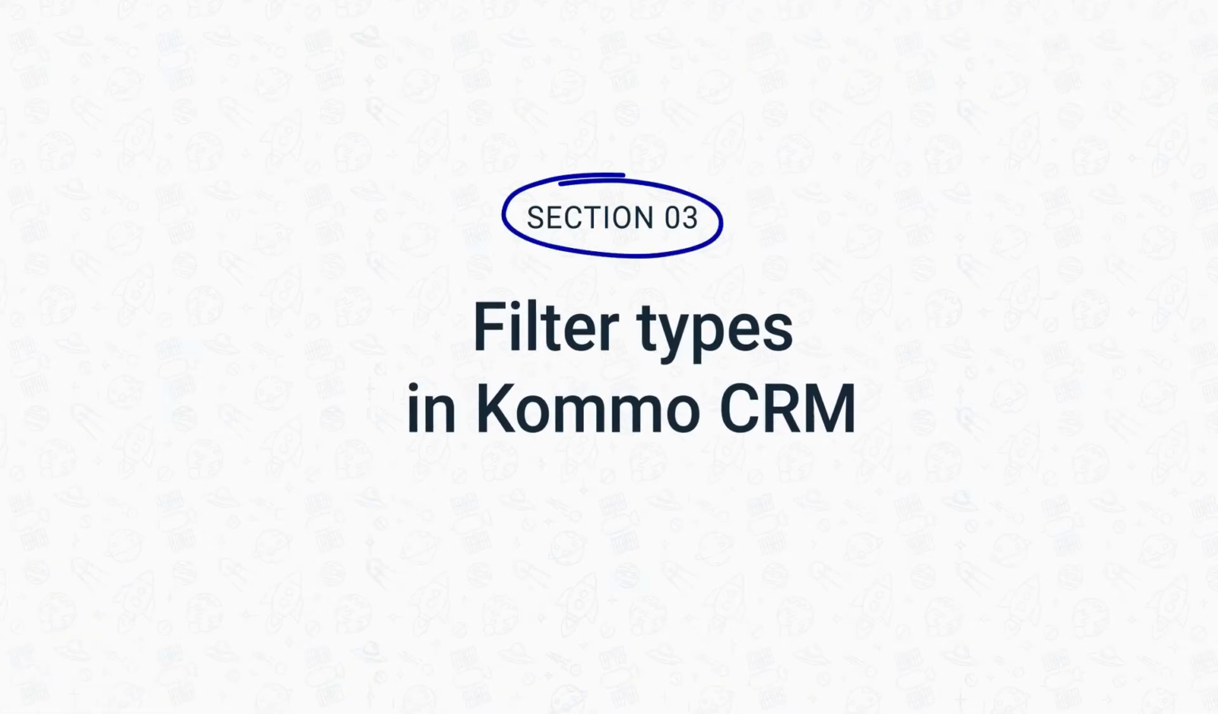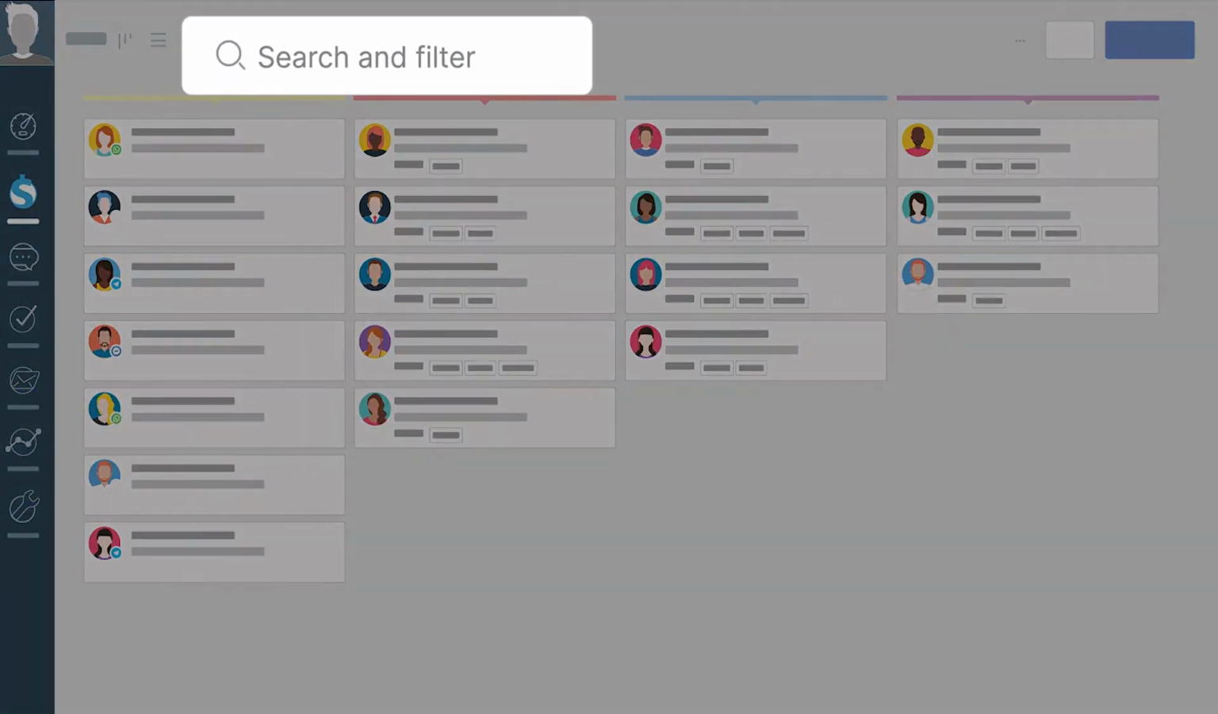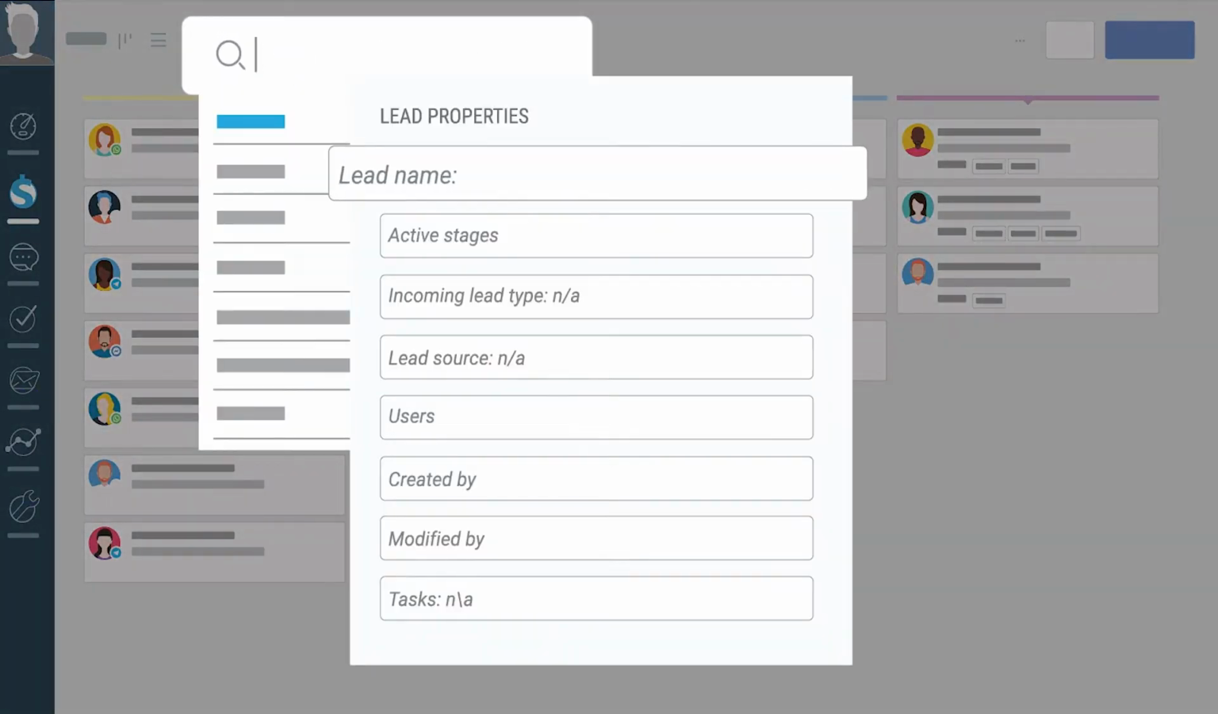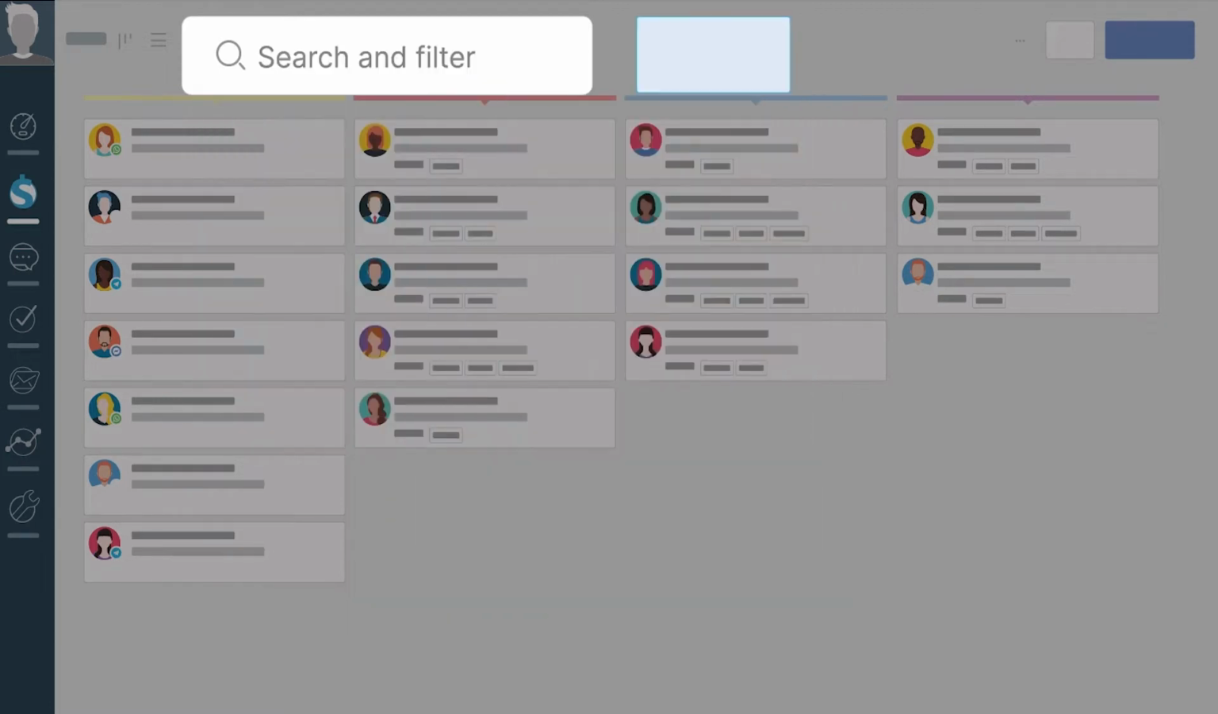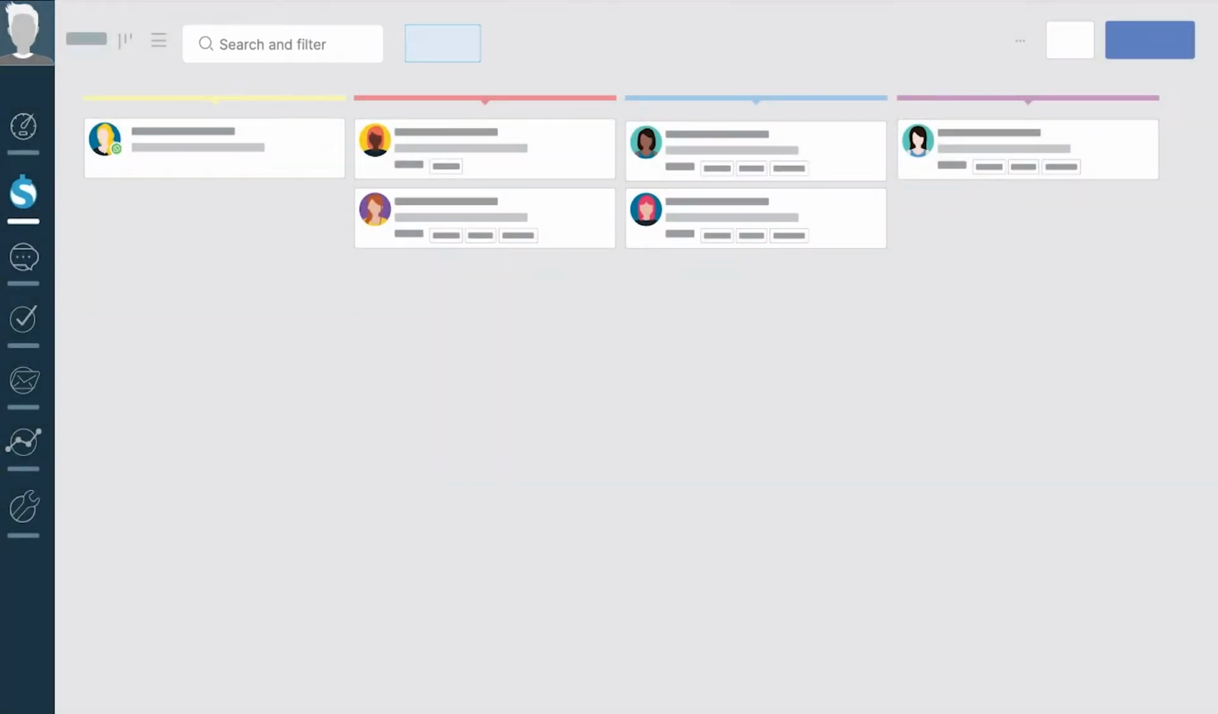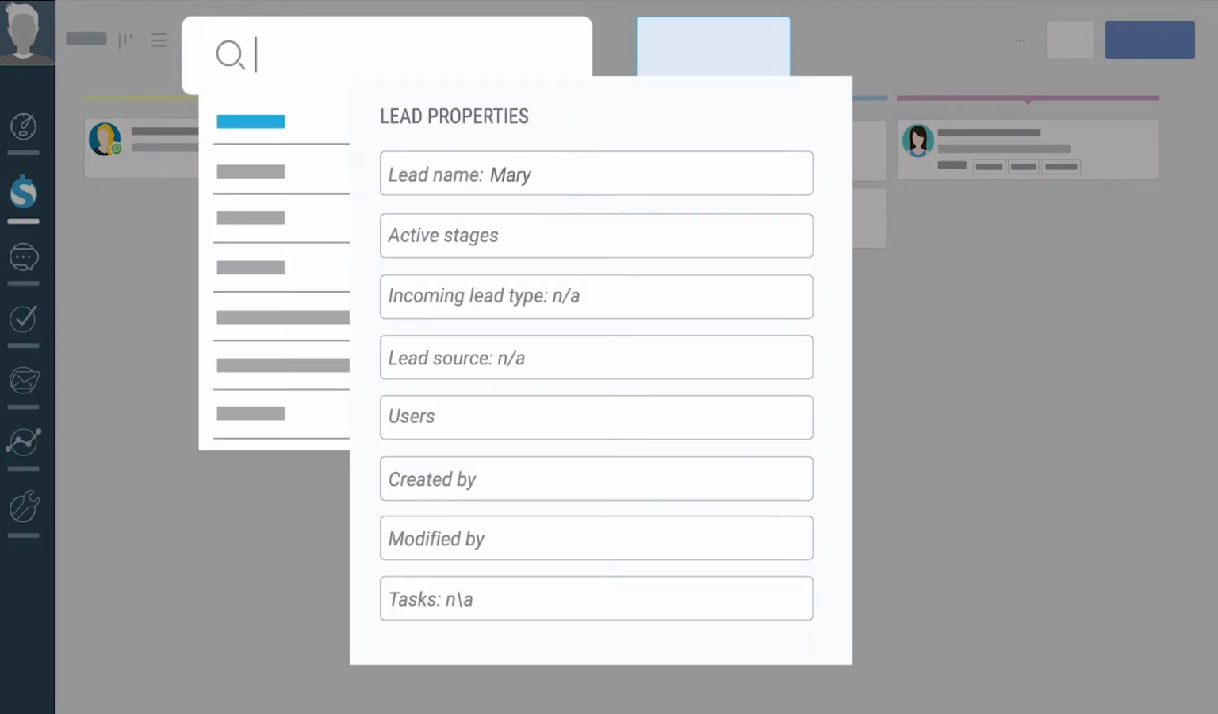In Kommo, you'll find various filter options depending on your business needs: single, multiple, range, by stages, or by custom fields. Let's go through each one of them one by one. Single. A single filter is the simplest filter available in the system. It only takes a single string value. Multiple. An extended variant of the single type that can take several string values.